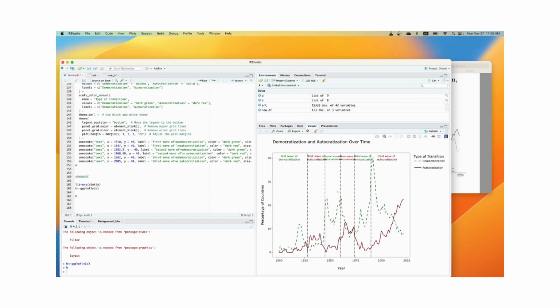Okay, I have it. As you can see, as I move my cursor, it shows me that year is 1953, democratization is 14%, and autocratization is 2.5%. So it should be a democratization wave, and it is actually the second wave of democratization.